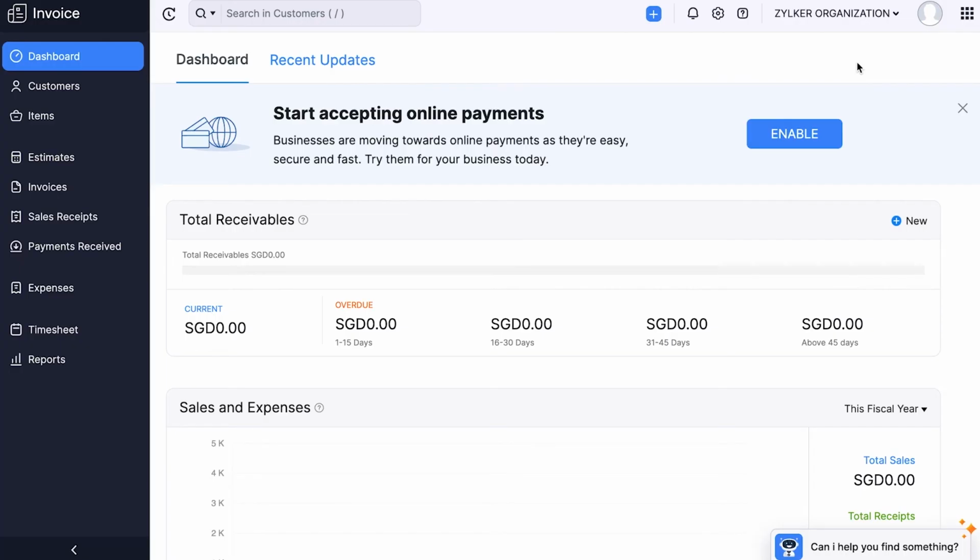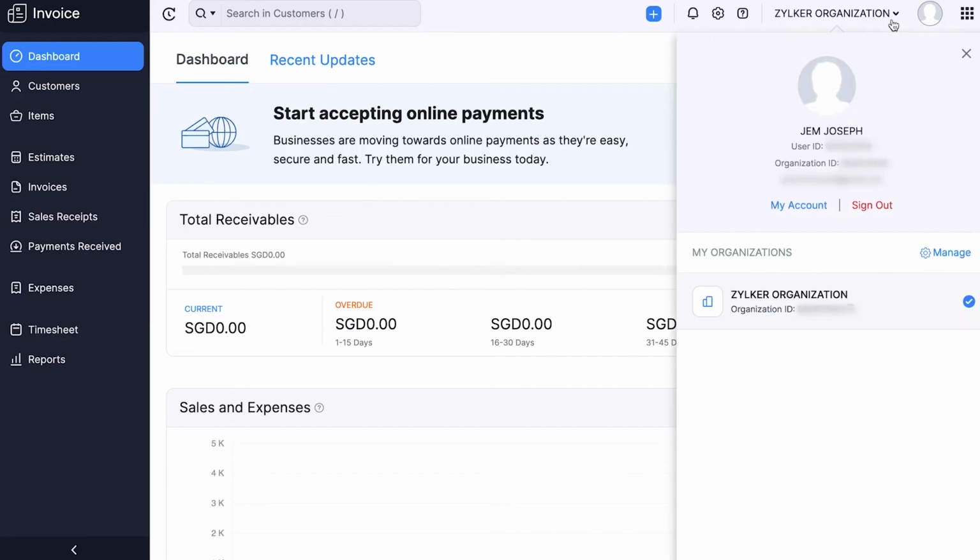In Zoho Invoice, you can add multiple organizations to your account. This helps you manage different businesses in various locations using a single Zoho Invoice account. To add a new organization, select the drop-down next to your organization name and click Manage.